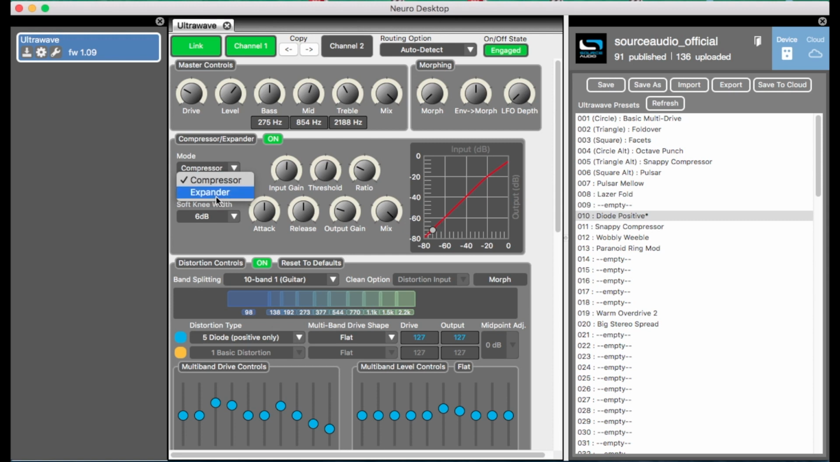Now an expander is kind of the opposite. So it increases the dynamic range of your signal so that the louds get louder and the quiets get quieter. Basically, a noise gate is a kind of expander. But let's just stick with the compressor. So it's got a great set of controls, just studio level controls here, and it's got this awesome little monitor, which I'll just explain quickly.